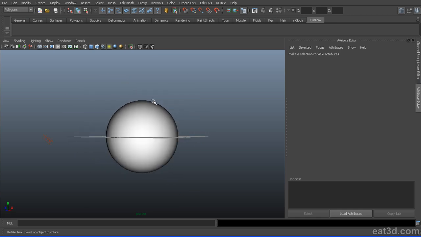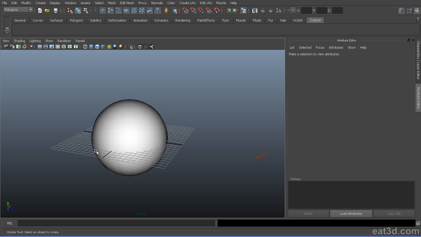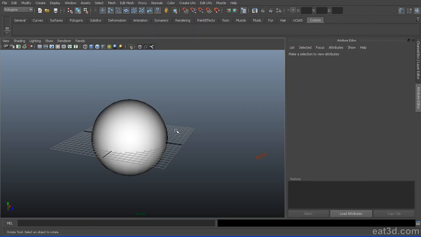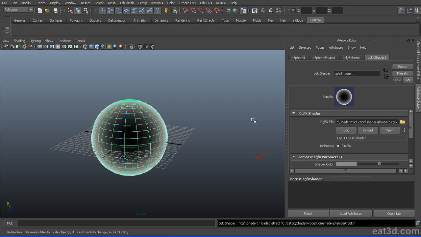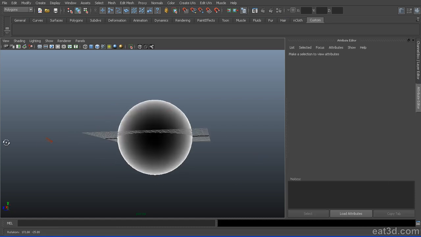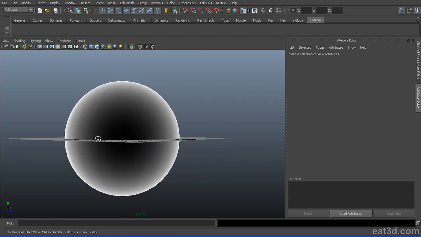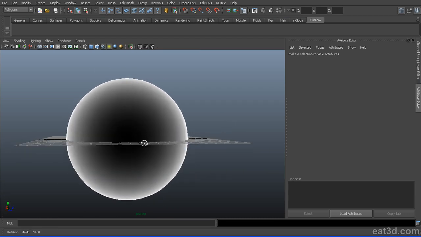But what we actually want is for the black part to be white and the white part to be black. So what we want to do here is flip it, white to be black and black to be white. And to do that, we just do 1 minus our multiplication or a dot product, and you got a flipped version. So there's your basic Fresnel. It's a little too wide for my taste.